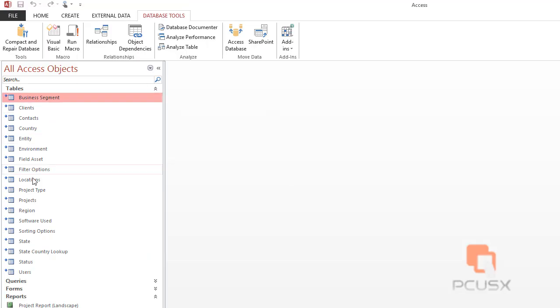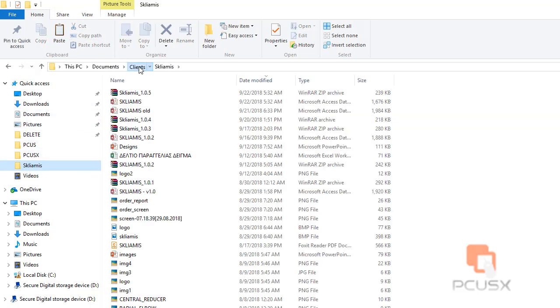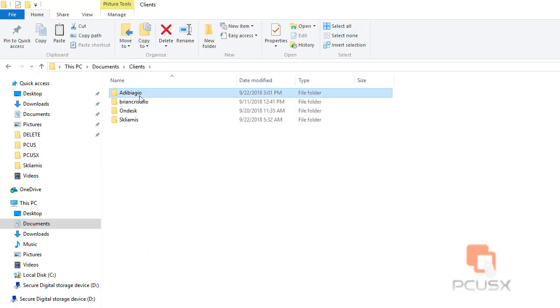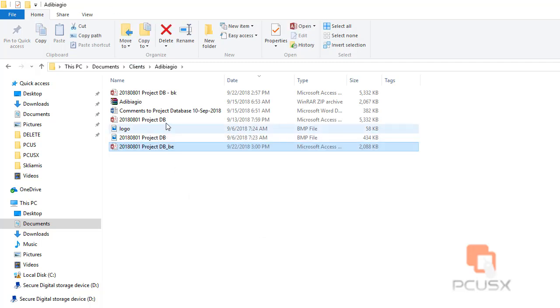Okay, so I can now close this. Now anytime I open the database, this is the front end, and I also have the back end. As you can see, I have my back end here, so I can even move it anywhere I want to move it to. So I can move it here. Oh no, that's not it. Come here, I can paste it here, and this is now the front end of the database.